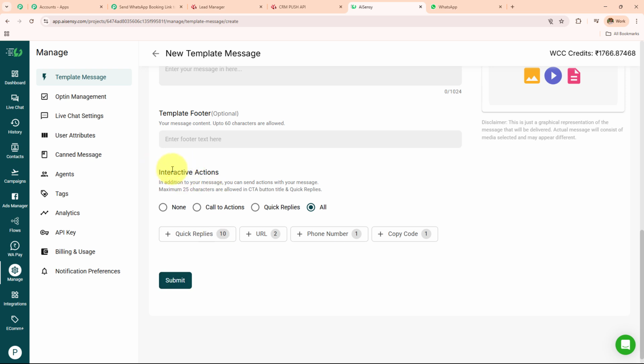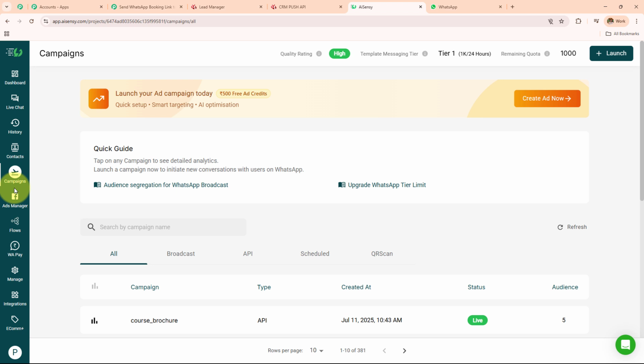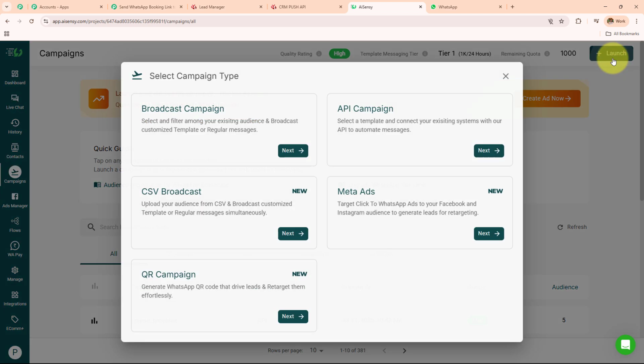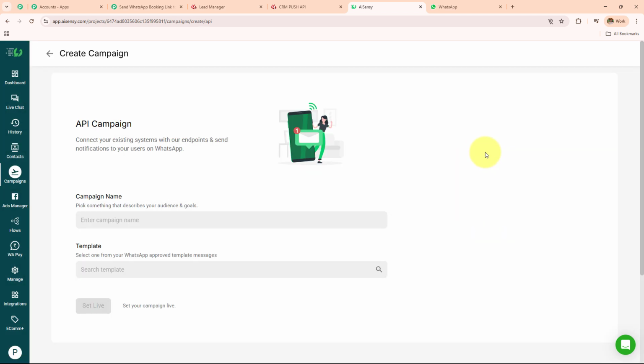If you want to add any interactive session in that template, you can do that. I've simply clicked on this submit. Just after a few seconds, my template was approved, and then I created a campaign for this. Now on the left hand side where I can see all these options, I've clicked on this template, and then I'm going to click on this launch and then go towards this API campaign.